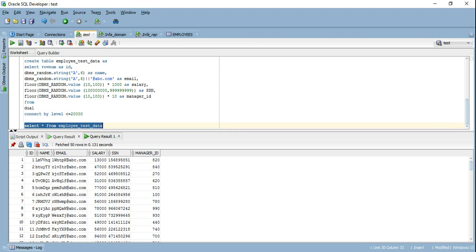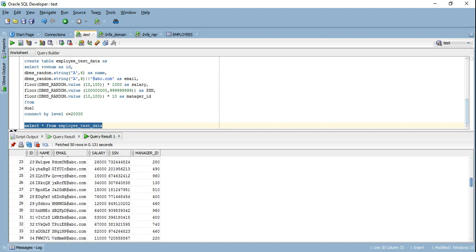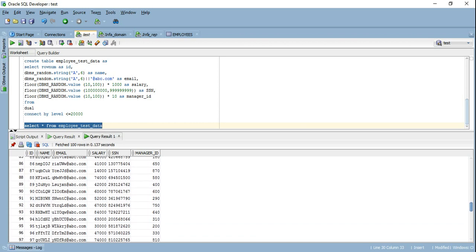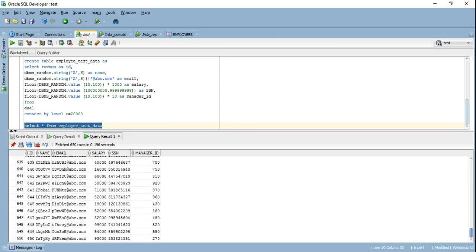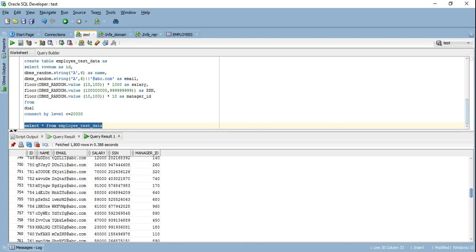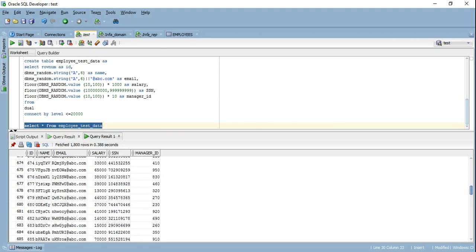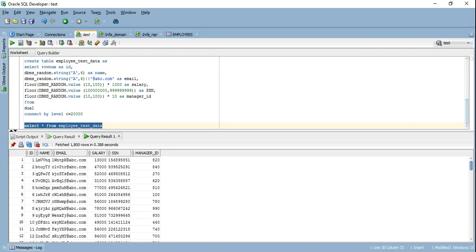Your SSN is alright. You can actually make a case that for the manager ID, only a person who is an employee can be a manager. That is also satisfied here as well. So we have managers going up to a max manager ID of like 990 maybe. So we have those as employees as well. So that condition is also met.